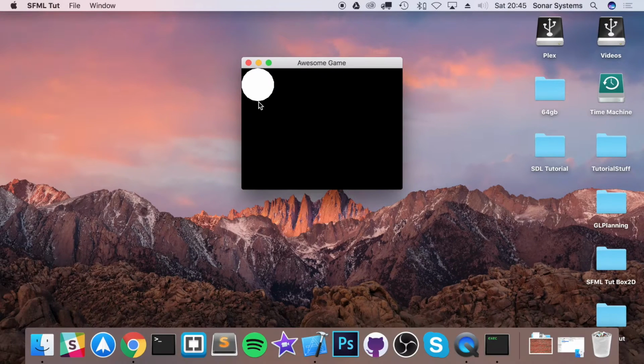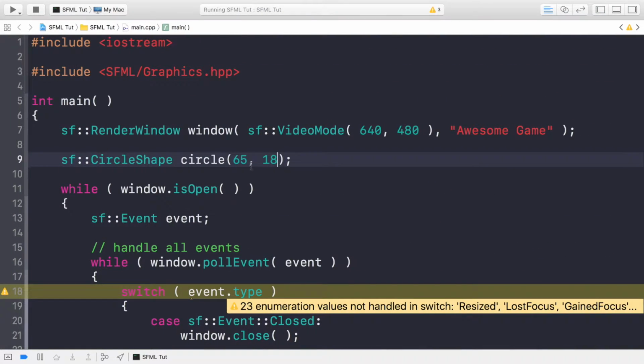Let me just zoom in. You can see each side. So you need to get a balance between having a lot of sides versus the performance. By default, SFML uses 30, and that works very well.